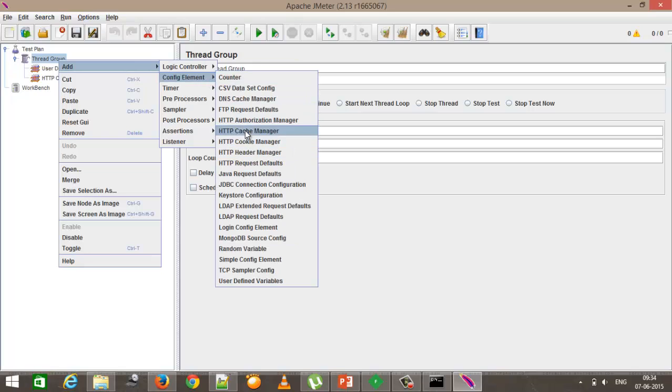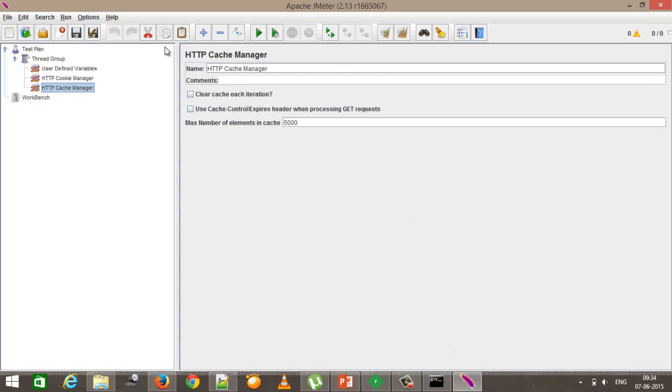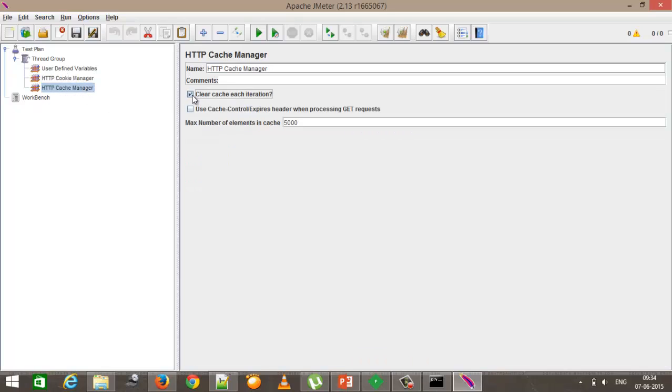element HTTP cache manager. I'm not doing any kind of additional configuration, I'm just going with the default configuration here. There is an option called clear cookies on each iteration. If I check this, every time JMeter sends a request to the targeted URL, it will clear the cookies, and similarly for the cache. So for every request it will create a fetch request, it will not take from the cache and will not use the existing cookies.